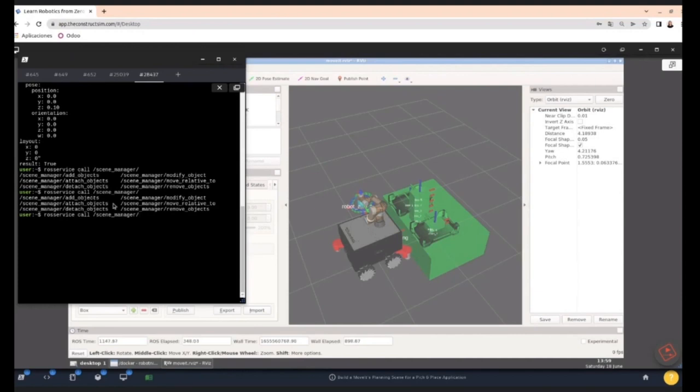So here we can see all of the different services. But some of them I will show later on. I am now going to remove all of the objects from the planning scene to prepare it for the next demo.